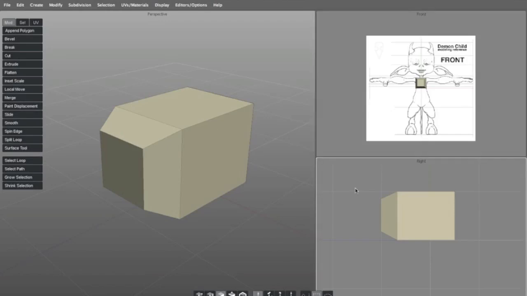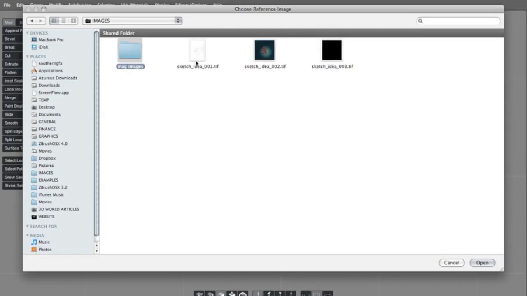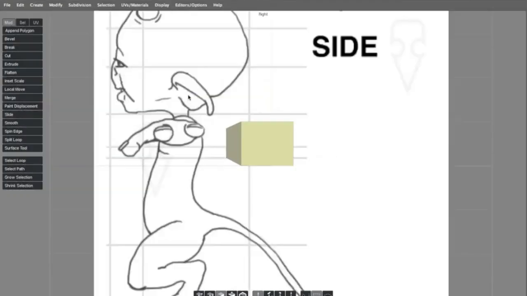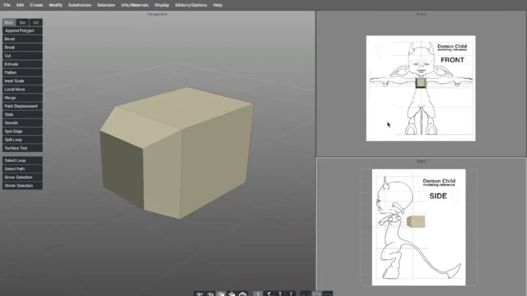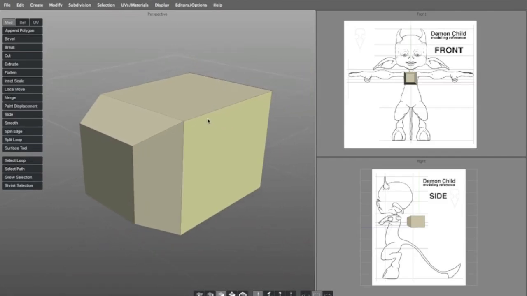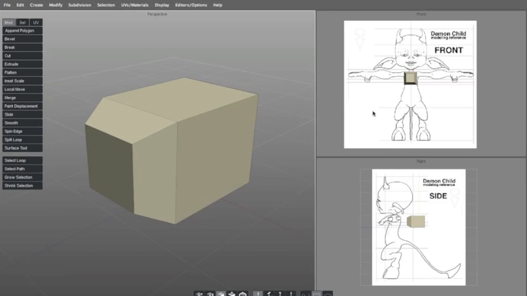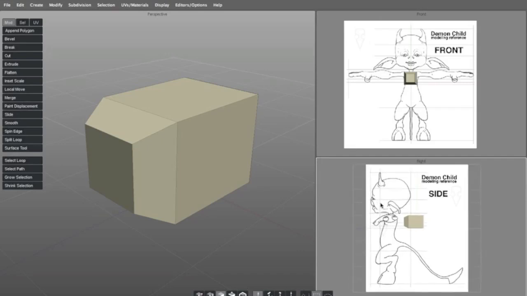Spacebar, go back, click on the right one and go to display, set viewport image, choose the images that we want, and we'll go with right, like so. Now as you can see, there's nothing on this side in the perspective view, and there won't be. You'll never get these images in the perspective, but you will have the references that we're going to build from in the front and the right, like so.